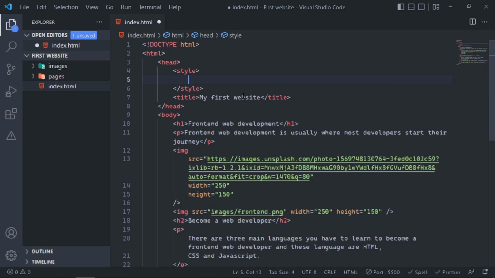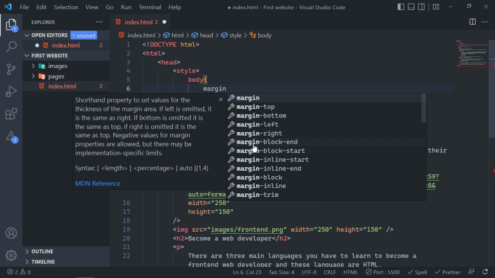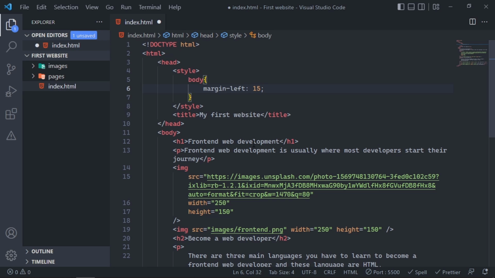So we are going to body and put the curly braces as we saw in our previous slides. And let's say we want to give some margin to the left of the HTML document, and want to give a margin of, let's say, 15% of the total screen size.